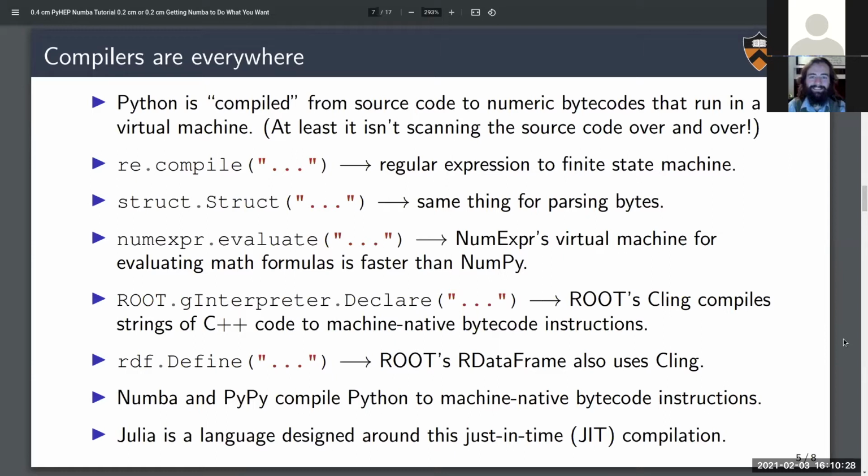struct.Struct, maybe you're less familiar with, but it parses bytes. It's all over the uproot code. numexpr.evaluate, this is a good one to be aware of. NumExpr is a virtual machine that evaluates math formulas, and it is faster than NumPy, even though it's a virtual machine. And that's because it's not allocating arrays all the time. ROOT's gInterpreter.declare, that's how you do it in PyROOT. Inside the quotation marks, you can put C++ strings, and ROOT's Cling will compile those strings of C++ code into native machine bytecode, and that's as fast as it can go. ROOT's RDataFrame also uses Cling, so if you define things in RDF.